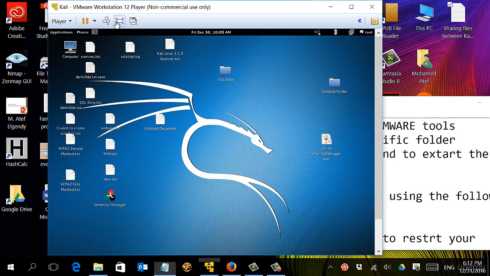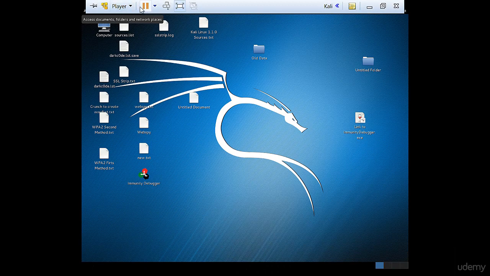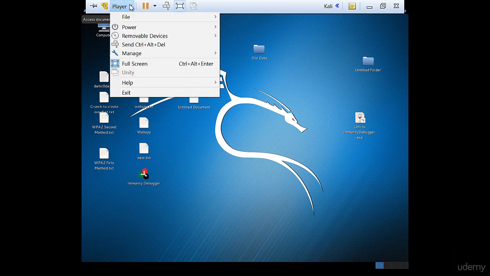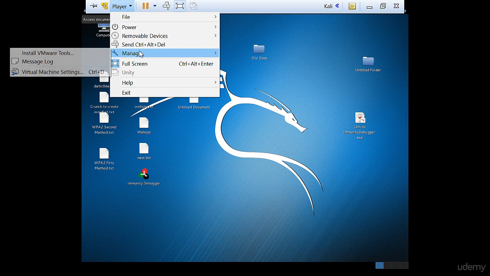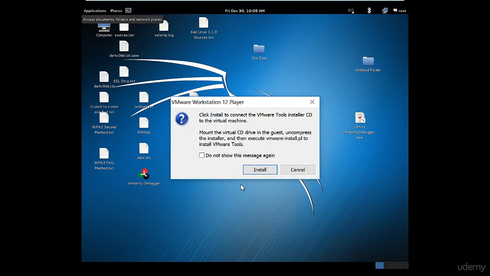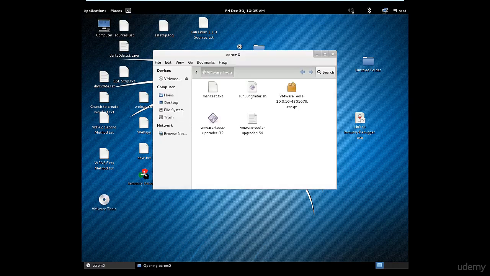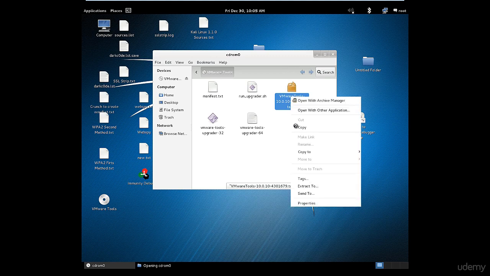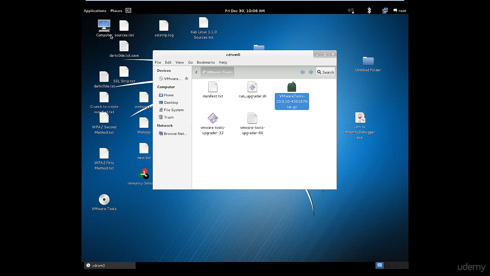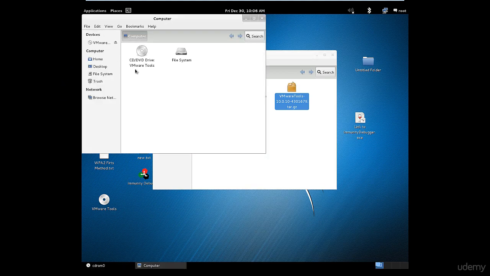The first thing we need to do is go to the toolbar here, choose Player, then Manage, and then choose Install VMware Tools. You click on install, and it will open a folder, as you can see. We're going to take this file, VMware Tools, which ends with tar.gz. This is a compressed file. I'm going to copy it to a specific folder, any folder that I want to use.